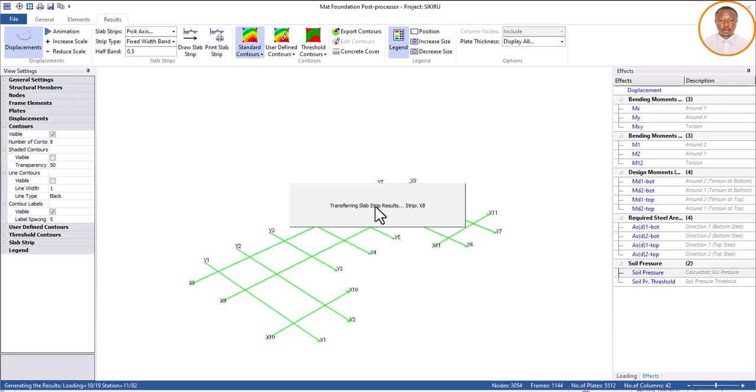As you can see, transferring slab strip result, strip X8. Is that okay? Strip X8. And where's our X8? See X8 here. You can see it here. So that's what is happening now. Is that okay? So that's what's happening. So as you can see it now, we are already on Y direction. This is now transferring slab strip result, strip now Y3. Where is our Y3?